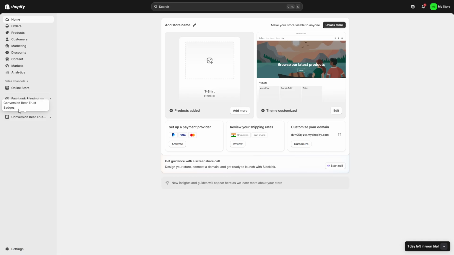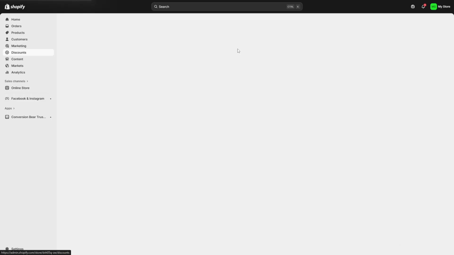First, head into your Shopify admin and open the discount section. Create a new discount. This can be a percentage off the entire order or specific products, depending on your promotion. Keep the code short and easy to remember, and make a quick note of it, because you'll link it to your pop-up in a moment. Set any conditions you need, like minimum purchase or product exclusions, then save.